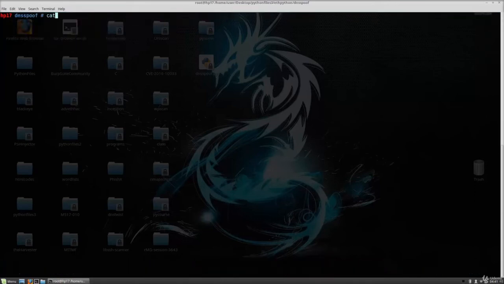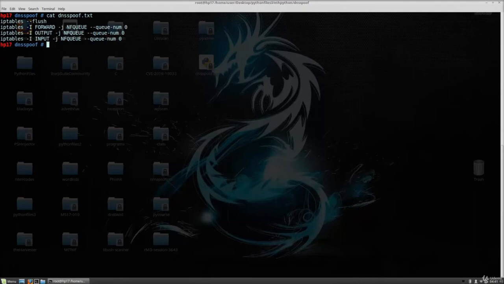So let me just cat it right here. Cat DNS spoof.txt. And just run the same commands as I do. So first of all, iptables --flush, which will flush our iptables. Now we want to forward the queue. So for iptables, capital I FORWARD, and then -j NFQUEUE, and then the queue number that we specified, which in my case is number 0. If you specified any other number, make sure to specify it right here. So --queue-num, and then 0.